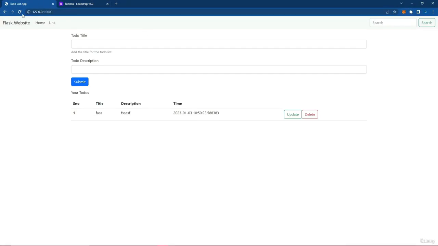If we go back to our website and refresh our page, you will be able to see that now there is a small space in between these two buttons, and the buttons are looking far better than the previous ones. So we will just delete this data from here, and now you can see there is no to-do list or to-do task inside our to-do list app.